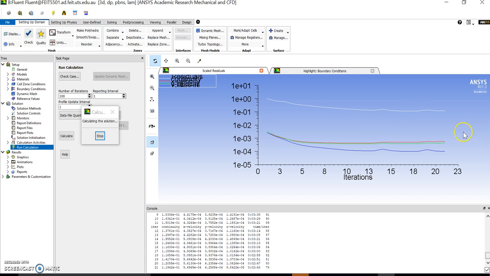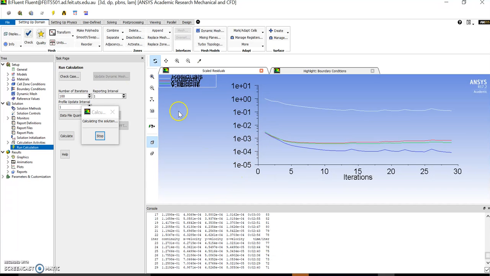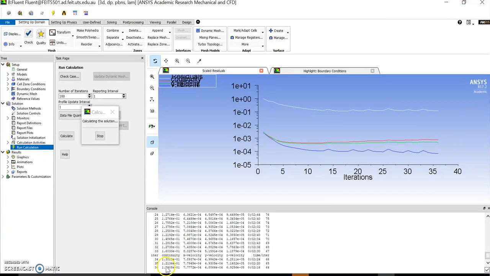It will take time. I'm not running the solution until it reaches convergence, but when you run your simulation, you have to wait until this white line touches this point. For the steady case, when it is converged, the solution automatically stops and shows solution completed. Now I'm just stopping the solution here. Sometimes it's fluctuating, but you can see this value is decreasing, then increasing a bit more.